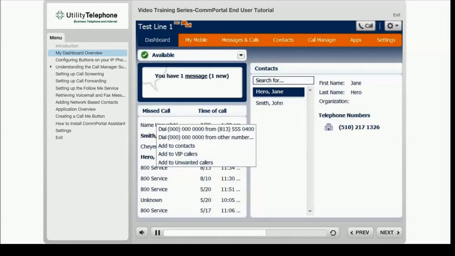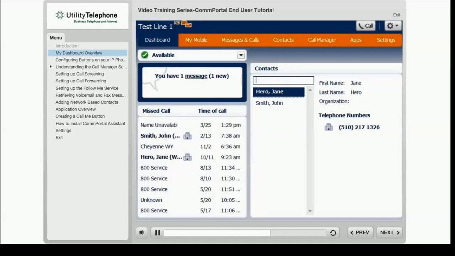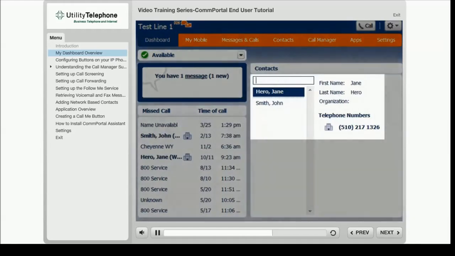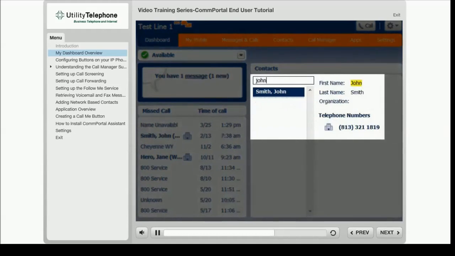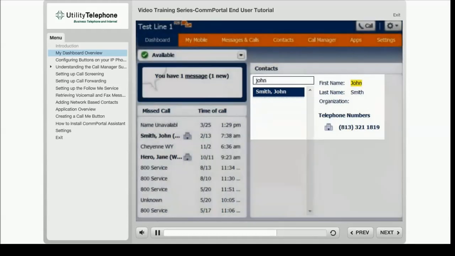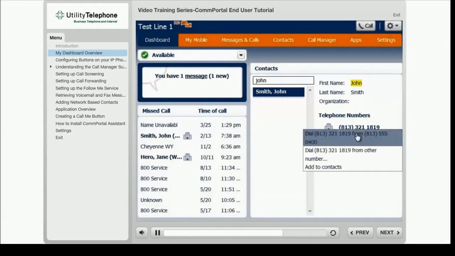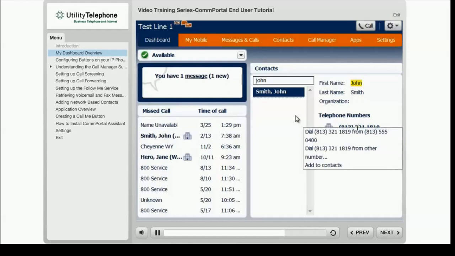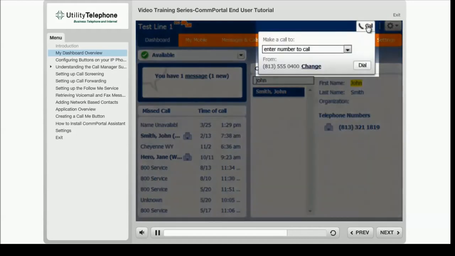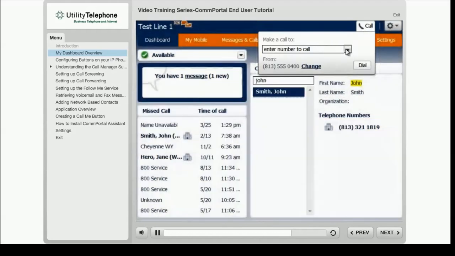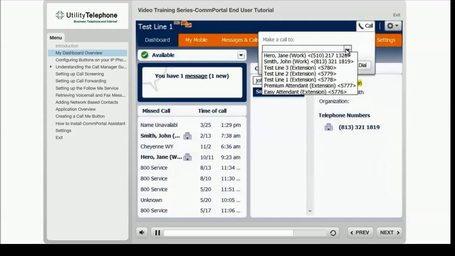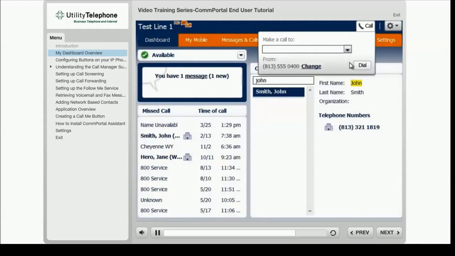From the dashboard, you can view and search for your saved contacts and easily place calls to your contacts. Using the search field, enter the name or partial name of the contact. Once you've found the contact that you're looking for, click the number and select from your dialing option. To dial a number that is not stored as a contact, click the Call button. Enter the number you wish to call or use the drop-down menu to choose a contact or recently called number, then click Dial.